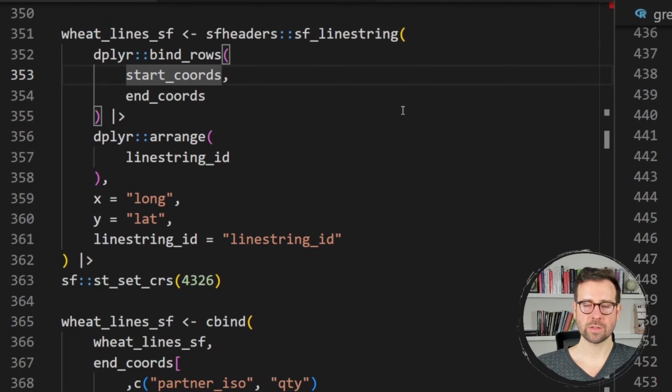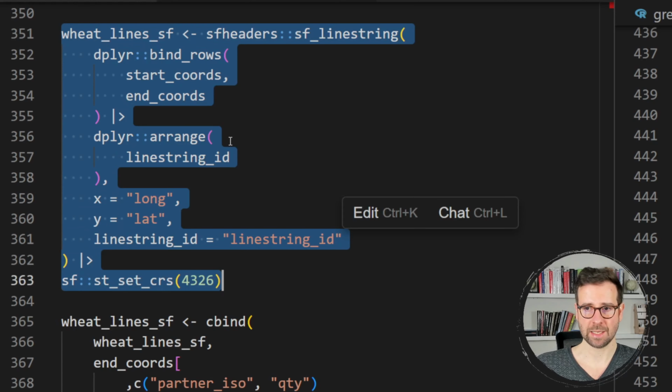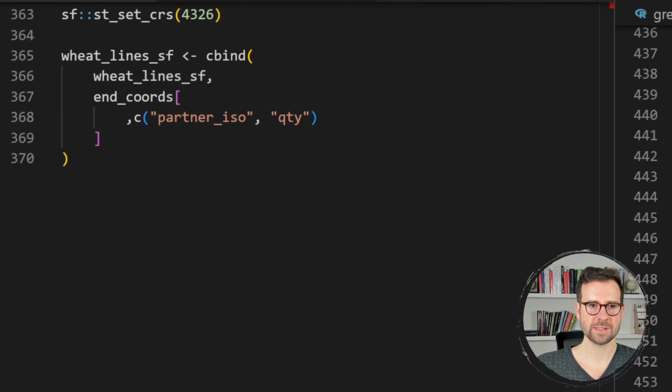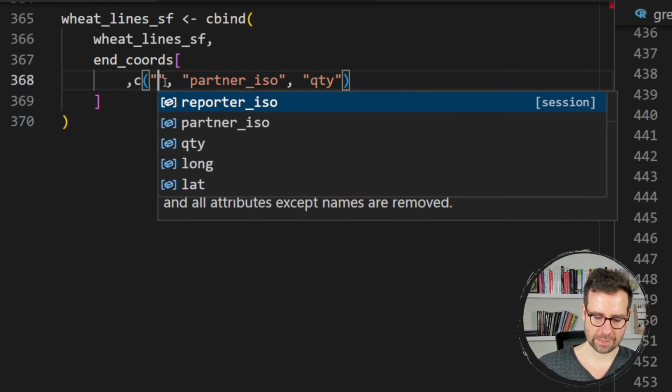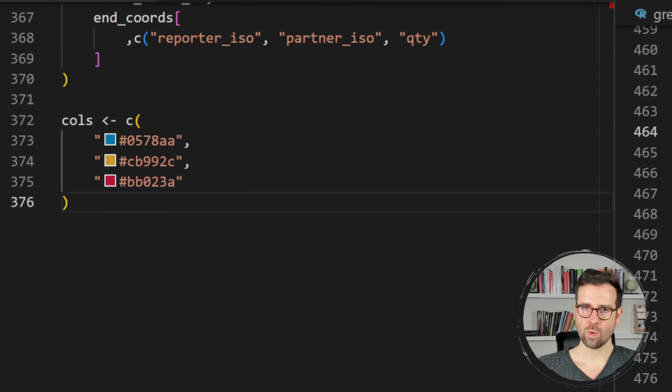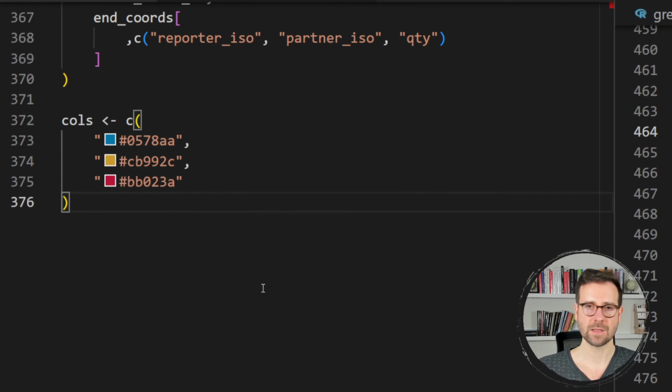And for the part where we actually create the lines based on the starting and ending points, there's also not that much. Basically, this entire part where we create the lines stays as is. The only difference is where we attach the columns that are missing. Now, apart from partner ISO and the quantity, what we also want is to get the reporter ISO as well. One difference compared to the first plot is that here we will need to have colors for each of the exporters. So here I define simply 3 colors that are different enough so that we can make a difference between the US, Australian, and also Ukrainian wheat exports.